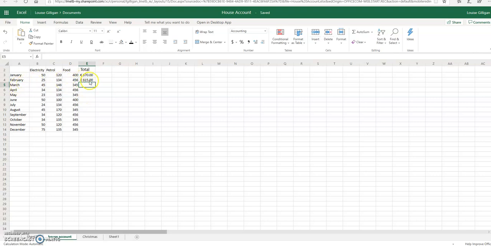There's also a quicker way to do it. You can click on the cell that you want the sum total to be in, and go over here on your home menu, go over to auto sum, and just click on auto. Select by clicking and dragging the cells that you wanted to sum.